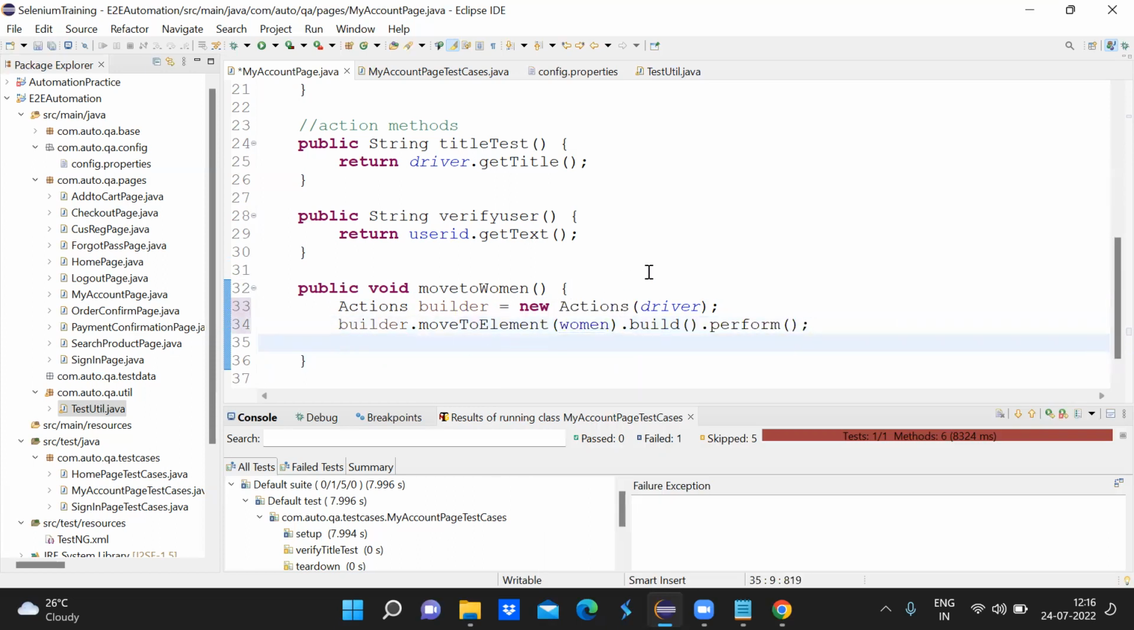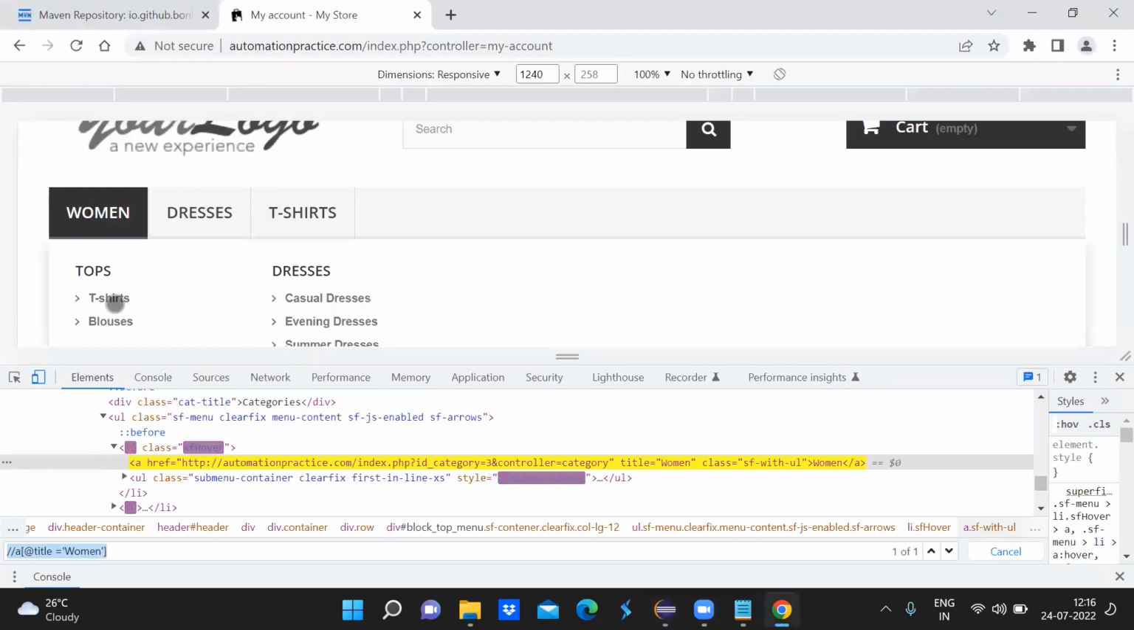okay, what next? We have to click on this t-shirts, right?